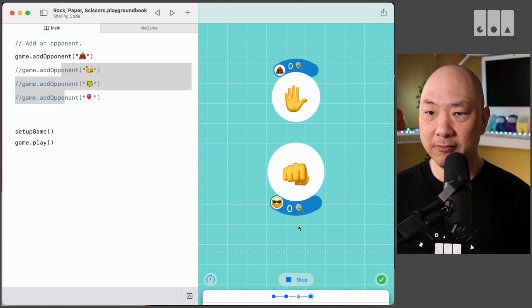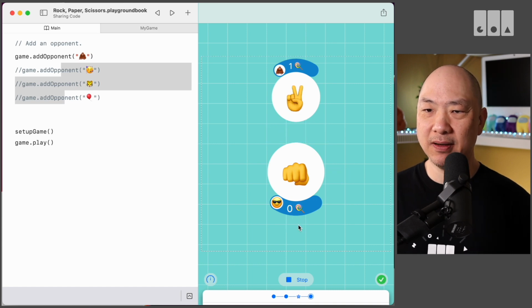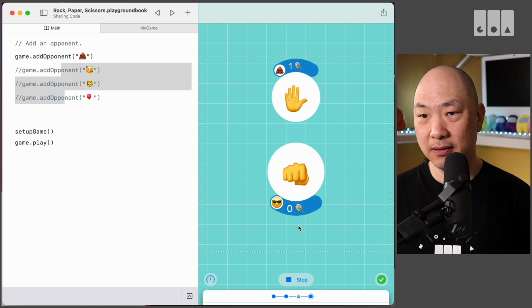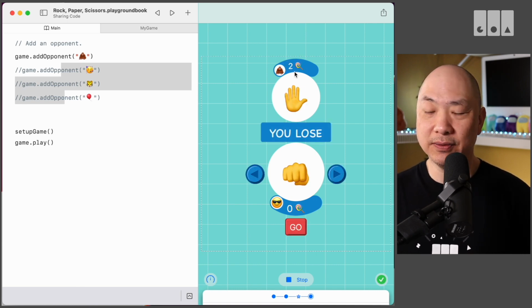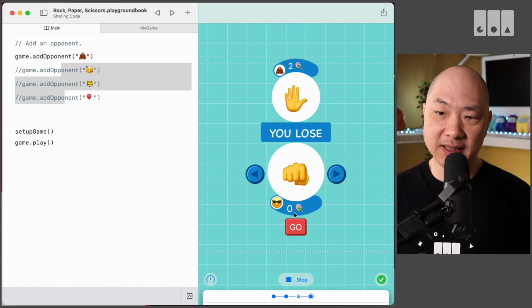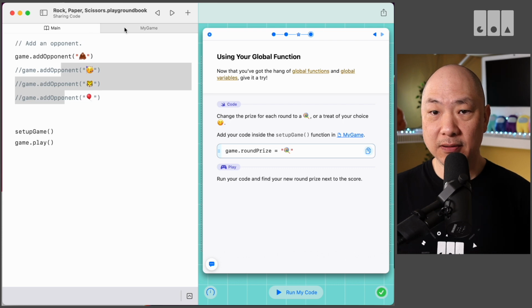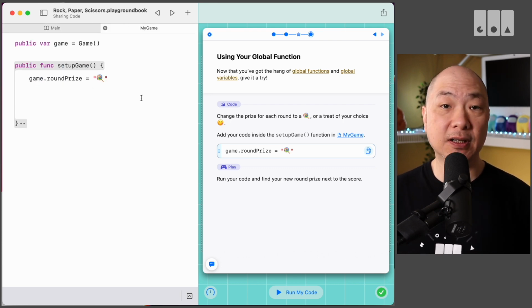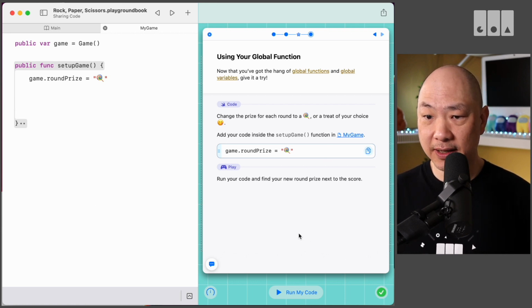All right, let's try to win this and get the lollipop. Ooh, I'm not doing well. I lost the first round. Okay, tie. Well, actually, the lollipop's already here, right? So the opponent has 2 lollipops and I still have 0 lollipops. Okay, so let's stop this. All right, so this code here, game.roundPrice equals, whatever I put here, that's what's going to show up in that space there.